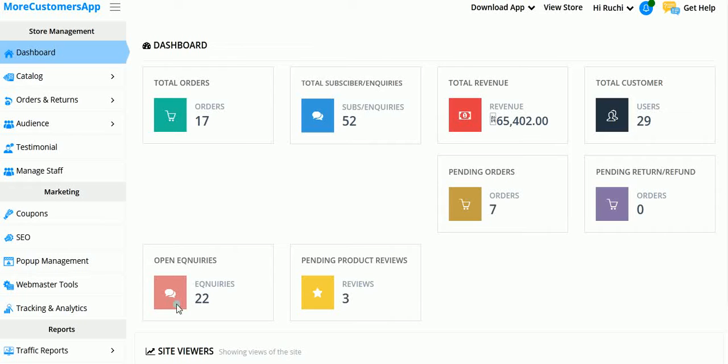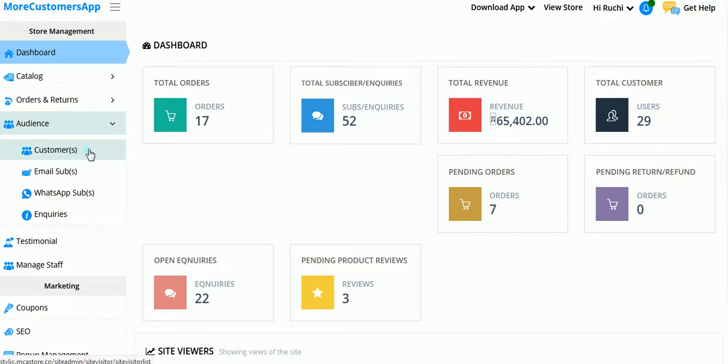We will see about getting the inquiries from the website, let's say the product inquiries, and how we can manage the customer list also. Here you can see in the audience section we have two parts, which are customers and inquiries. I'll go to my website first, and then I'll show you how we can get the inquiries. Just click on view store.